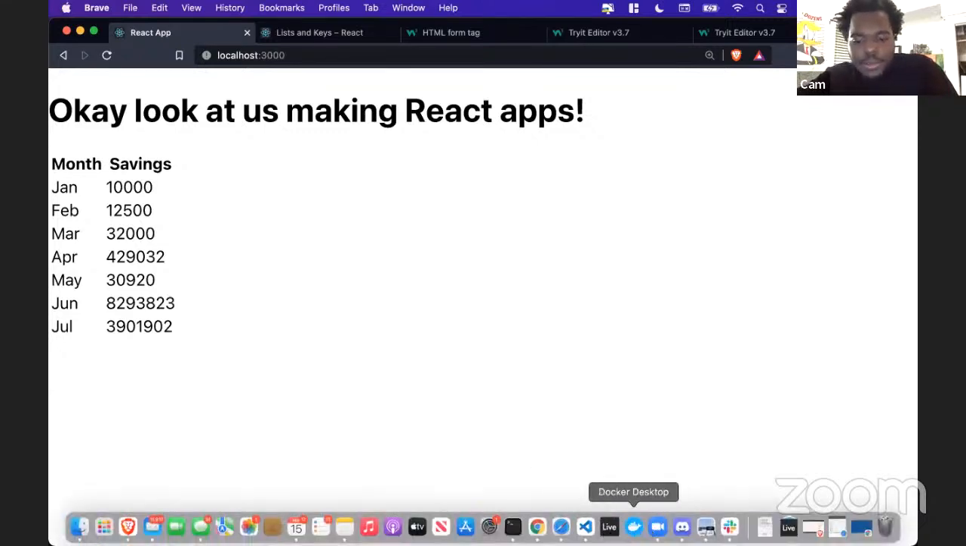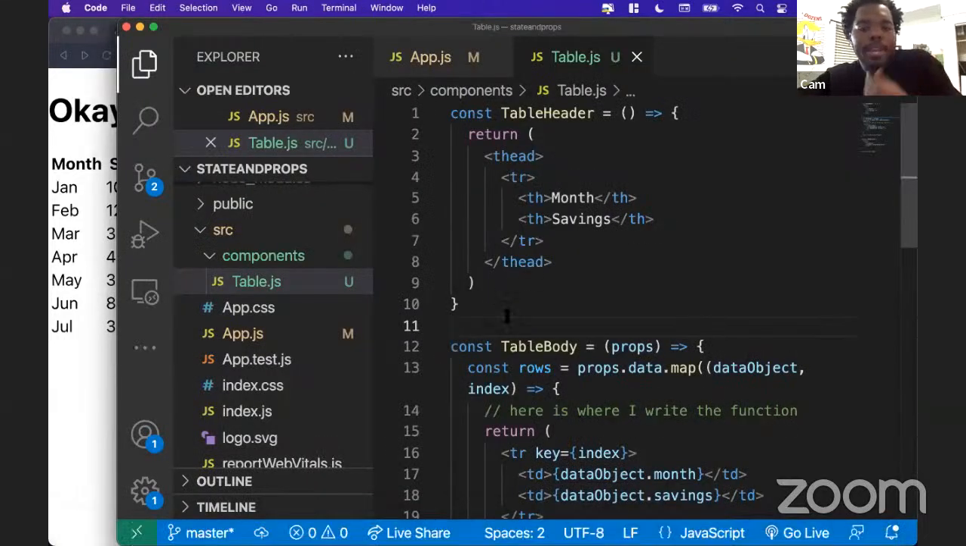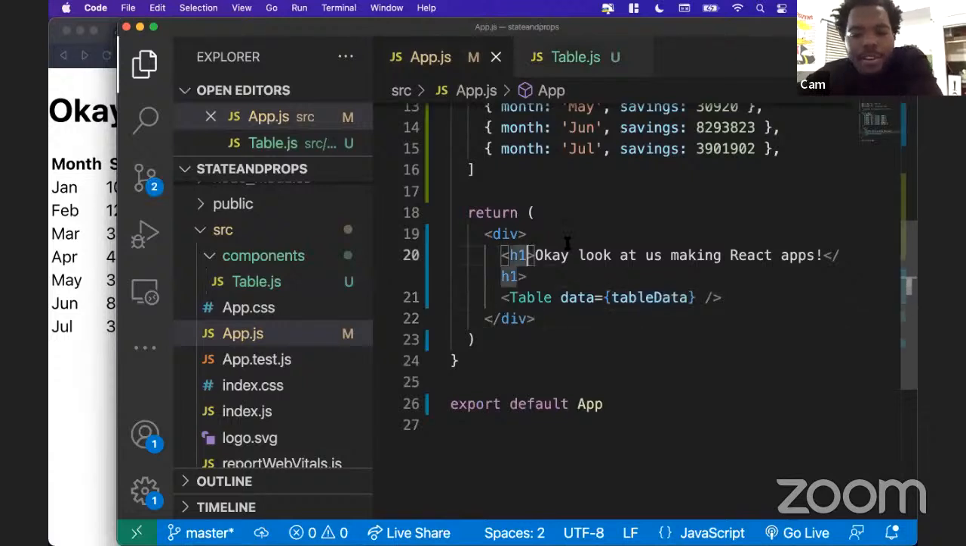So we're going to jump back to the code, and let's talk about how we're going to structure this out. So right now in our app.js we have just the heading and the table.